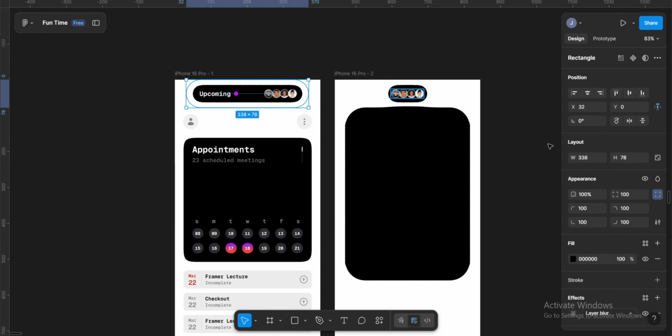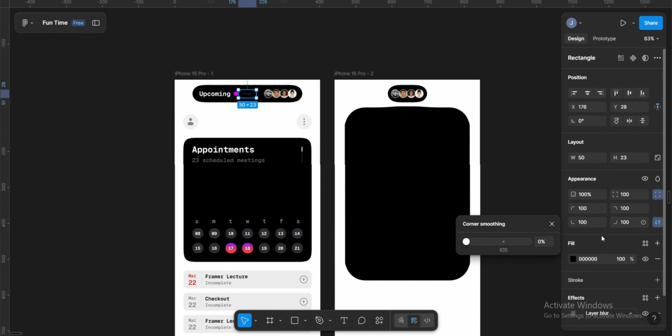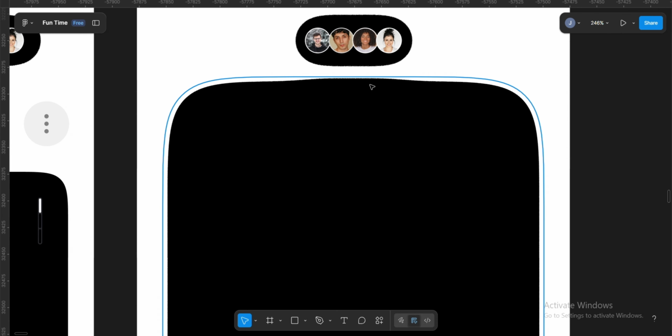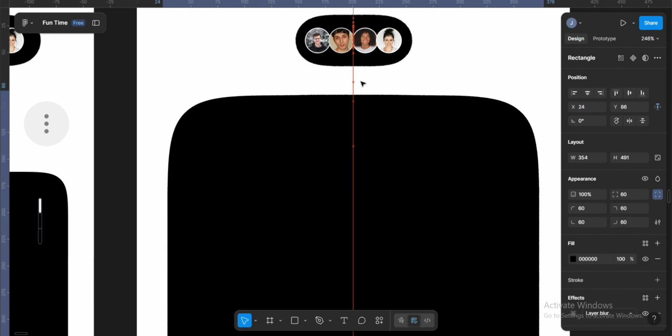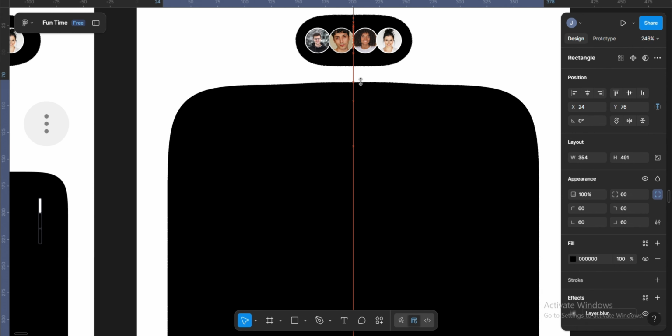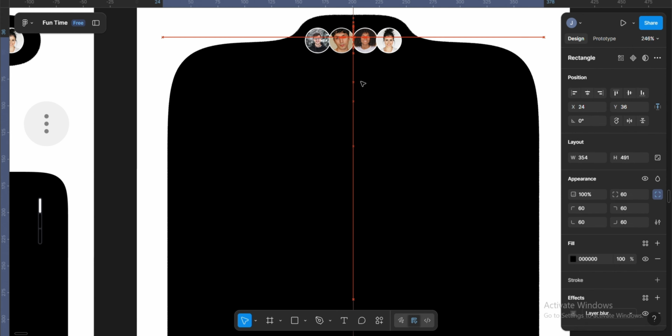So this is optional. You can smoothen the corner radius, or you can just let it be the way you want. It depends. It's your preference. It doesn't have much to do with it.